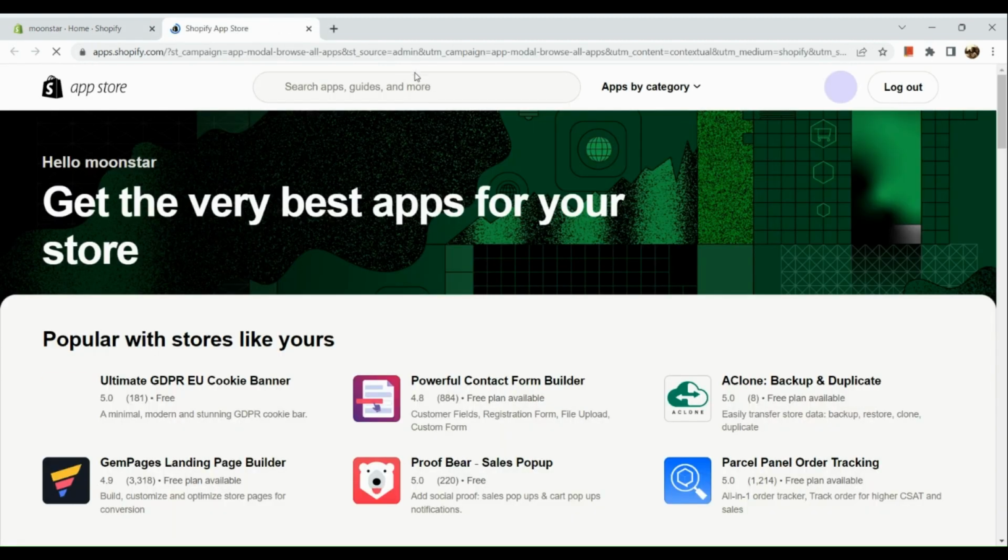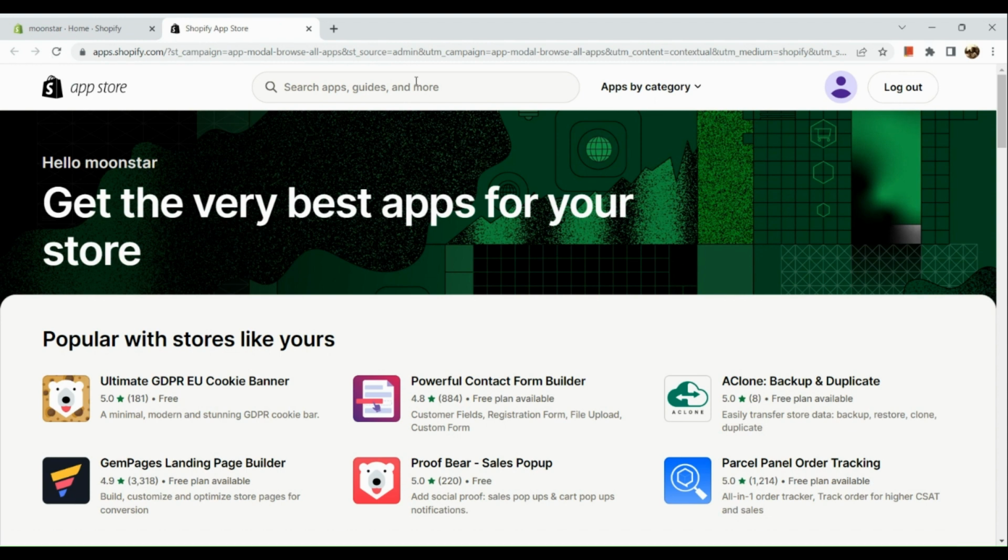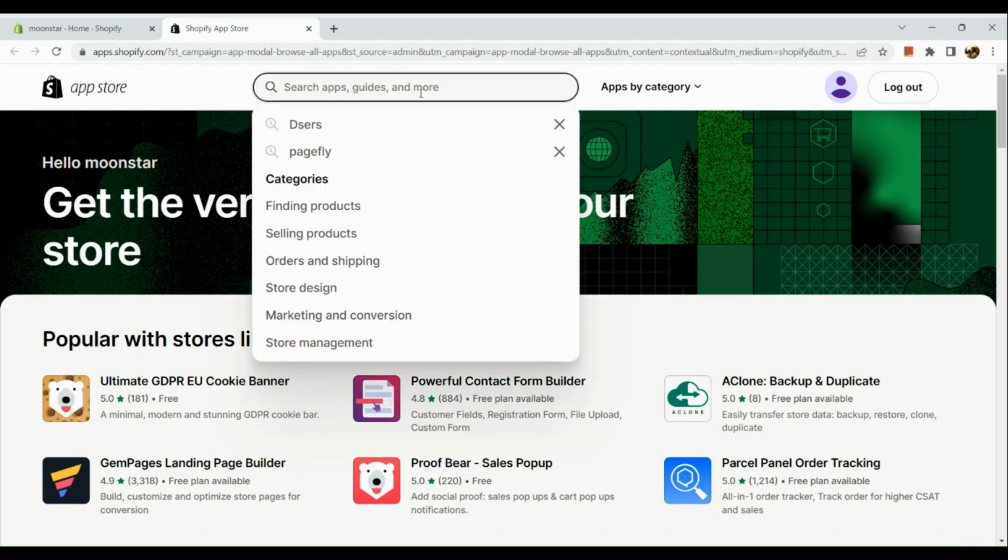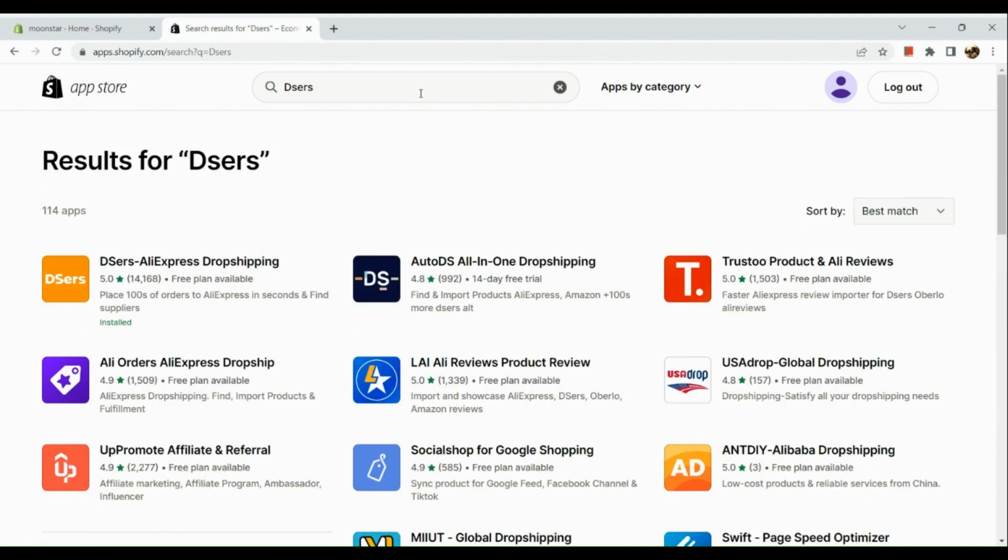Now go to your Shopify App Store, and then it will route you to a separate page. Search Deezer's in the search bar of your Shopify App Store. All right. So let's go and select Deezer's.